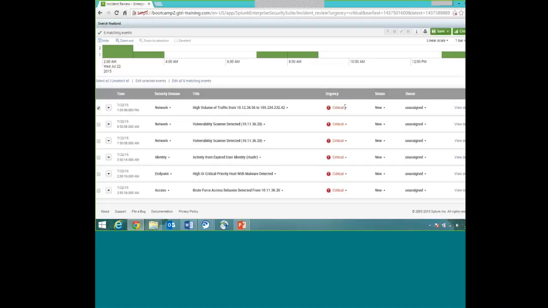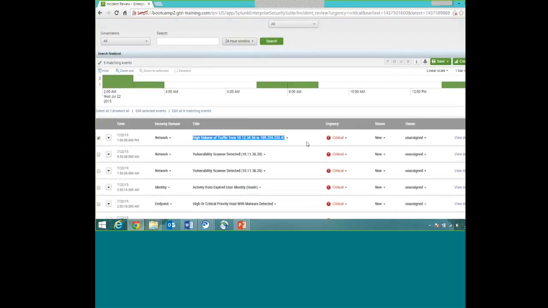So if you change the urgency of this event, like I'm saying, under the events, this high volume traffic from blah, blah, blah to blah, blah, blah will never show up again as a critical urgency. So it's a powerful tool. You need to be careful with that one, changing the urgency, obviously.